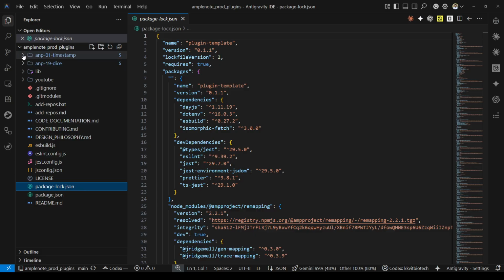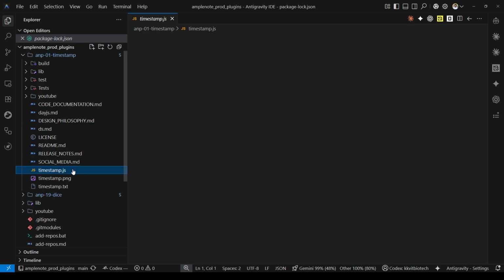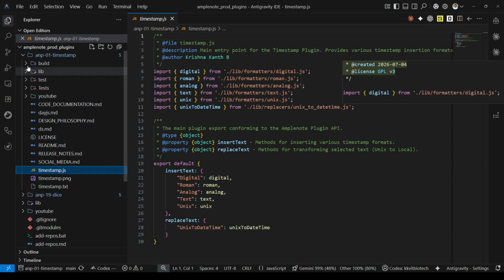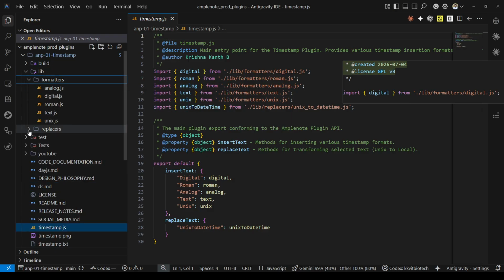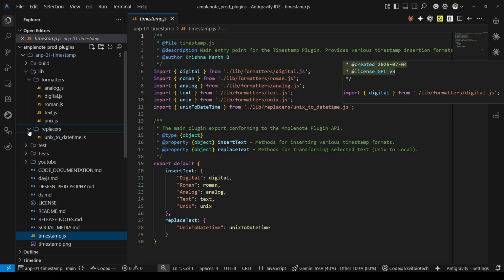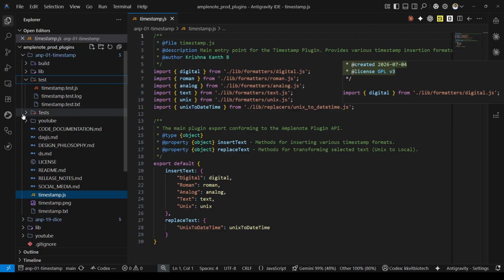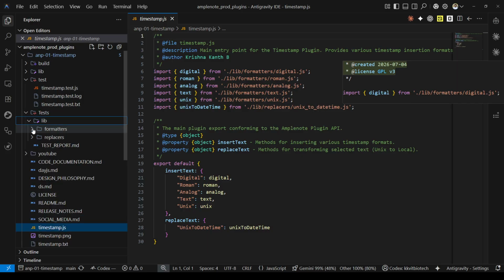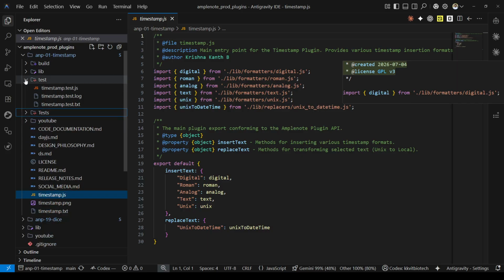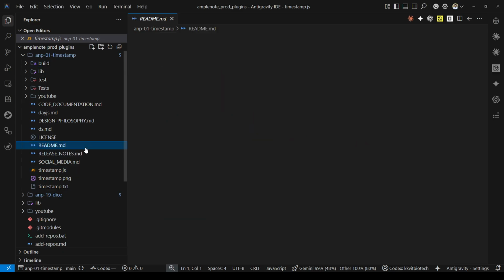The plugin directory structure. Inside any typical anp directory, you will find anp_name.js, the main entry point file; a lib directory, with subfolders detailing specific categories of functionality, such as formatting utilities, regex replacers, or external API callers; a tests directory, a dedicated testing directory containing unit tests, usually with the suffix .test.js; a build directory, where the compiled outputs are generated; and documentation, standard files including readme.md, code documentation.md, and designphilosophy.md.